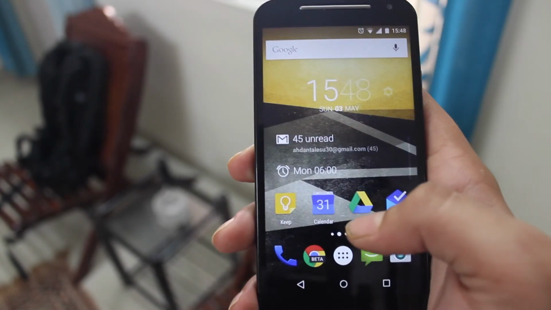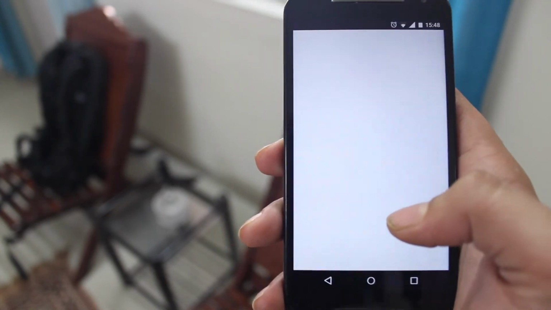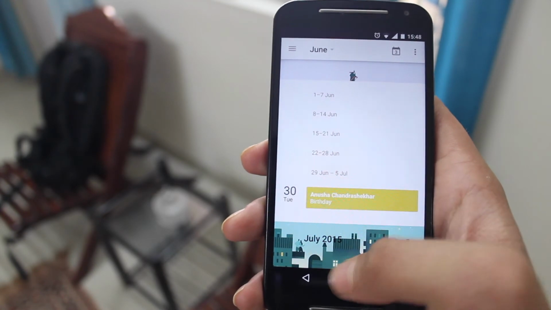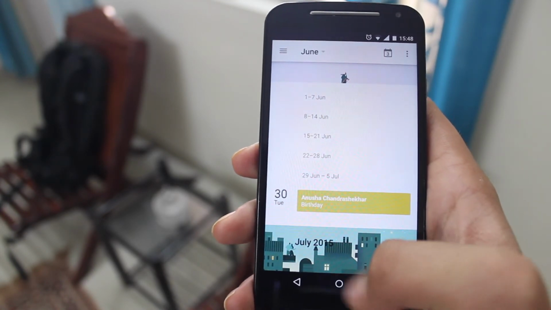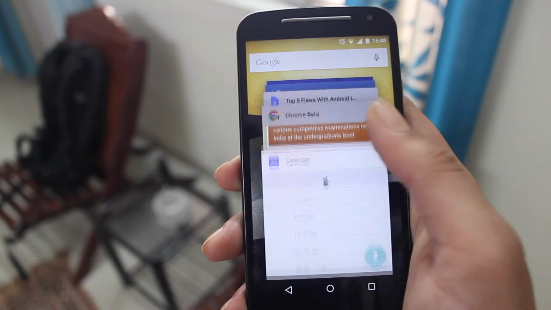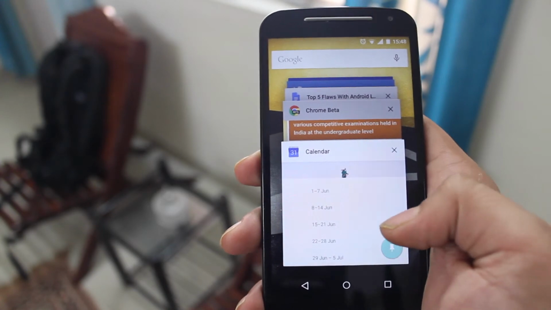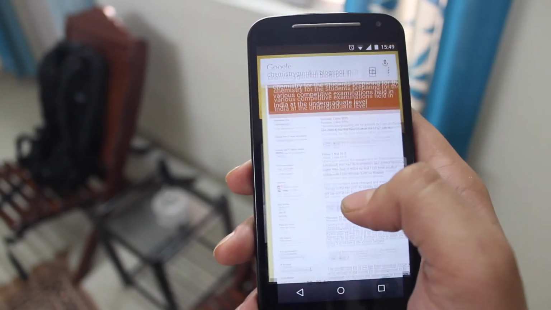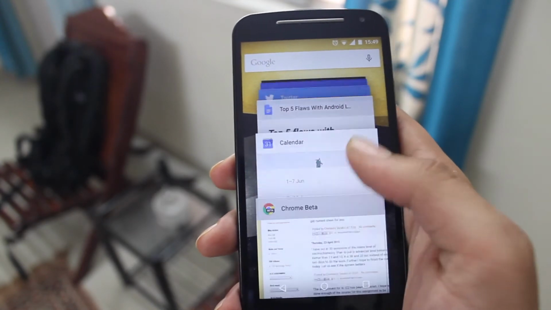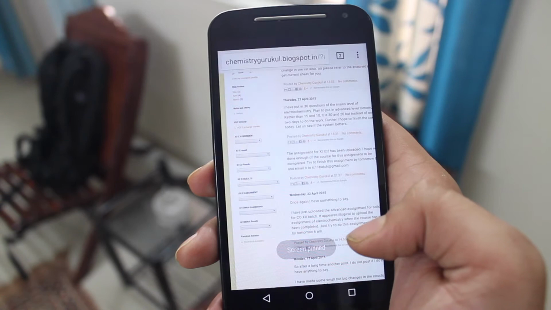Someone asks me, I want to browse the internet. I want to give him the phone with Chrome Beta, but I have to go through a whole lot of process. I have to relaunch the app, then push the screen pinning button again, and only afterwards is my screen pinned. That's a really long process. So that is also a big flaw of Android 5.0, and it's really annoying.